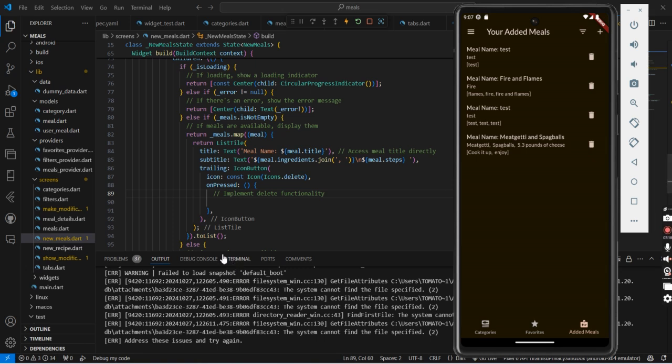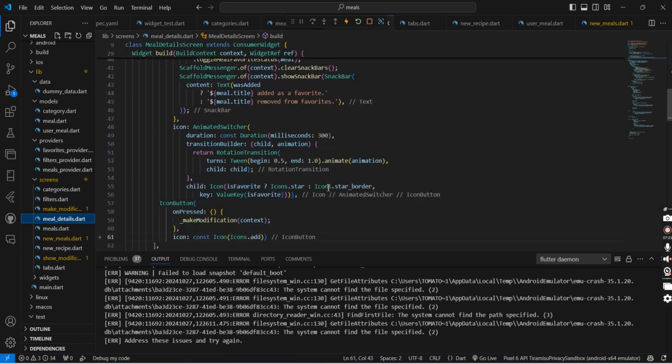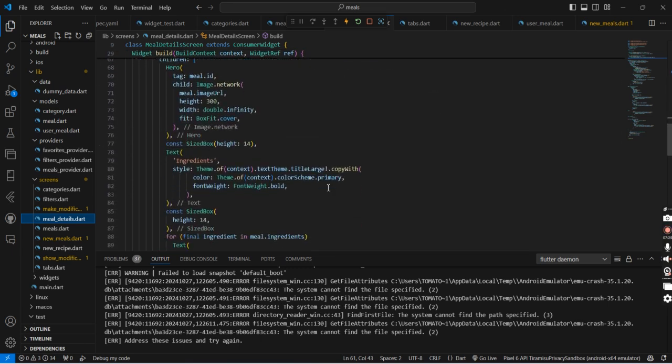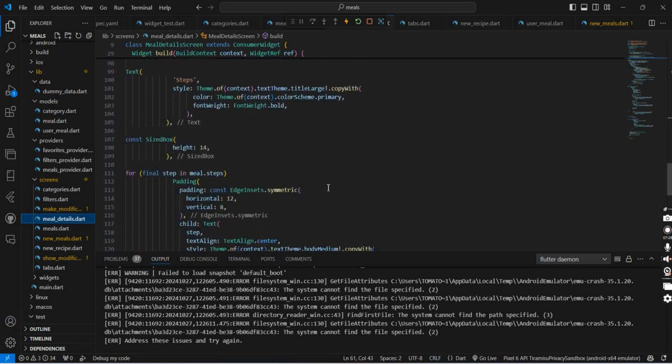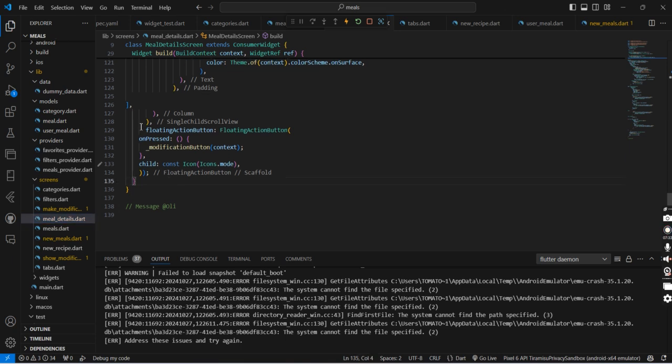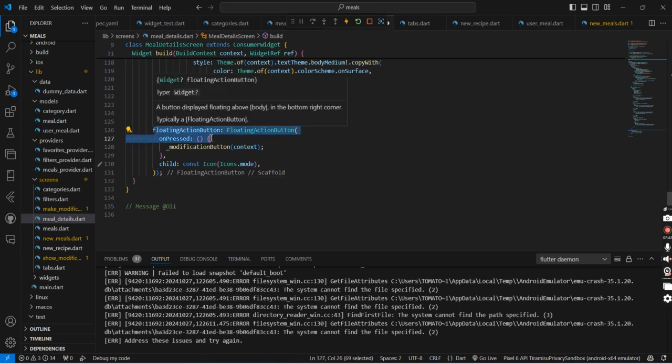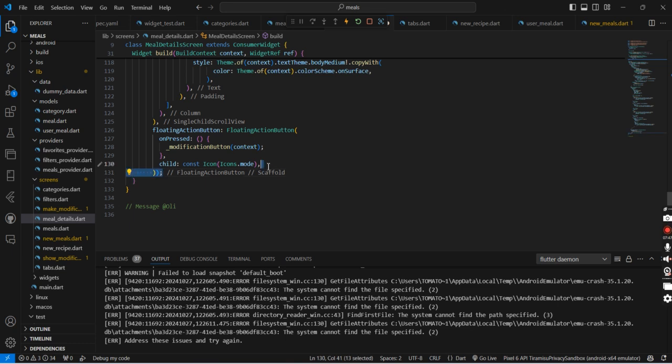I messed with three screens. I messed with meal details to add my little icons. I found a floating action button, which is somewhere in here. Here it is, I guess. Formatting the code. So I used the floating action button to serve as the show modifications, and I made a little method to send us to that screen, which is all it does.